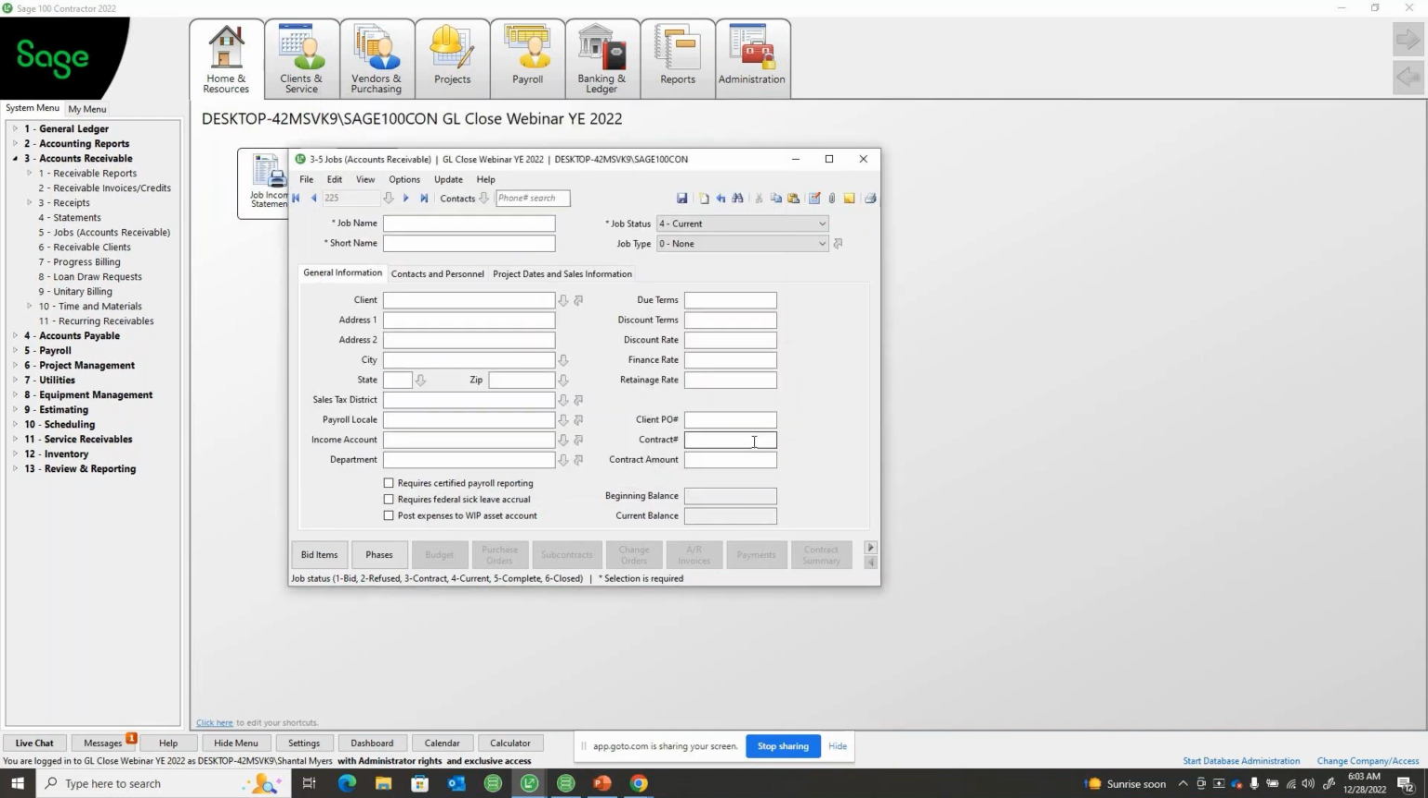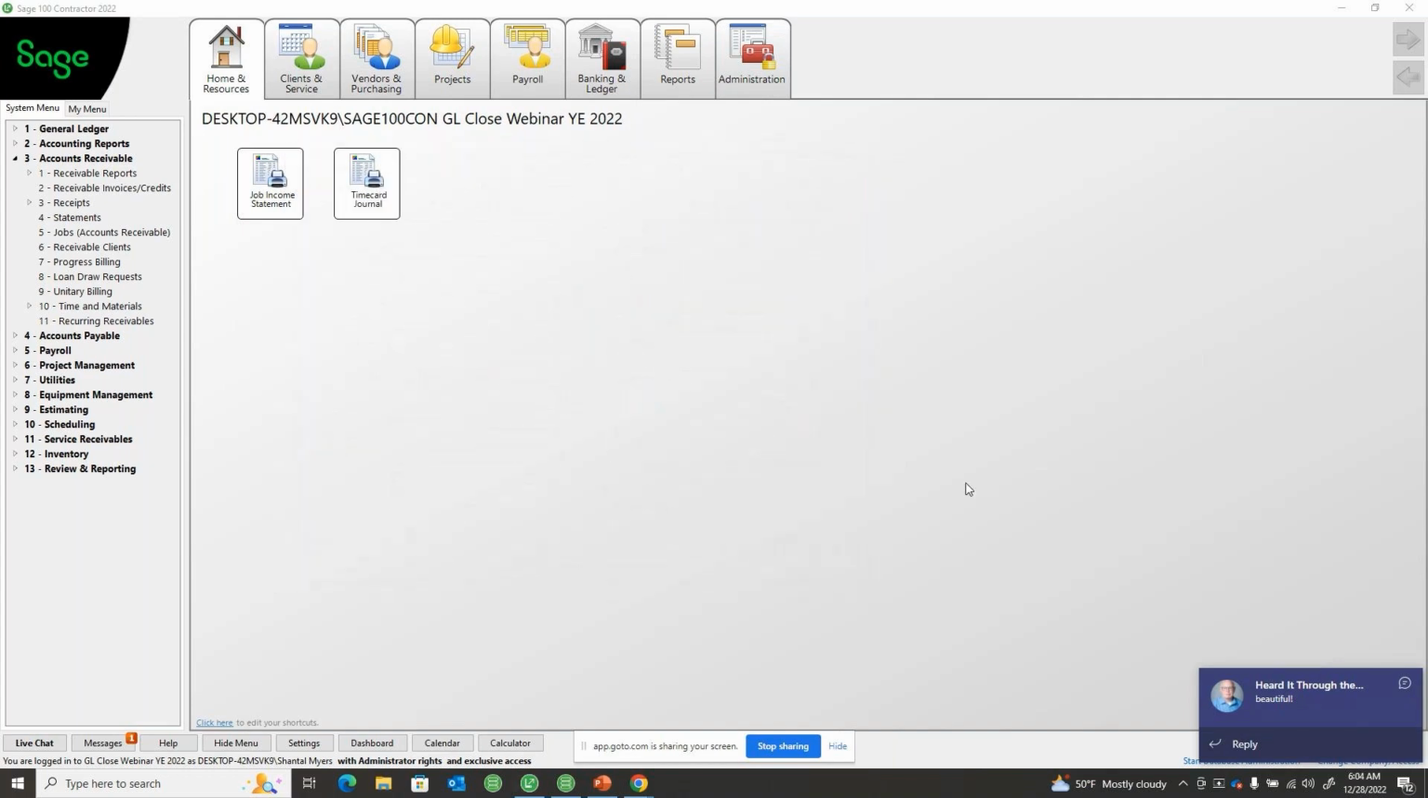I didn't update any jobs. But again, if you want to remove jobs from your existing database during an archive close, you would want to make sure that they're either in a closed or refused status. If the jobs have any open accounts payable or accounts receivable transactions against them in the current year, they will not be able to be removed. Not going to save this. I didn't make any changes.